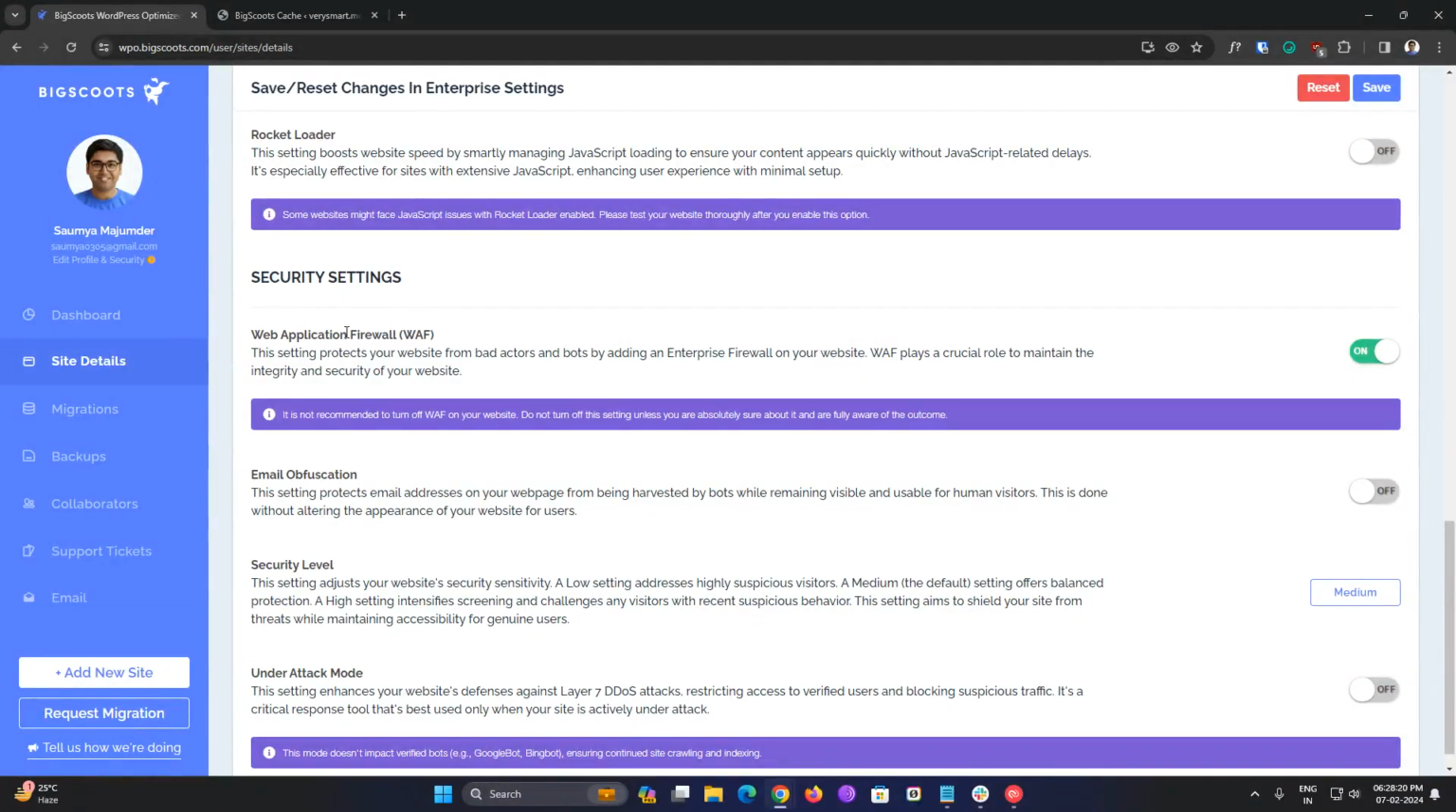Then under security settings, you would find an option called Web Application Firewall, or WAF, which comes baked in through all of our performance, security and maintenance services. Inside that, we are protecting your website from the nefarious actors on the internet, from the bad bots and everyone, to ensure that bad actors cannot harm your website or make any kind of bad request to your website. But for some reason, if you would like to turn off the web application firewall for your website, you would be able to do that from the settings page as well.